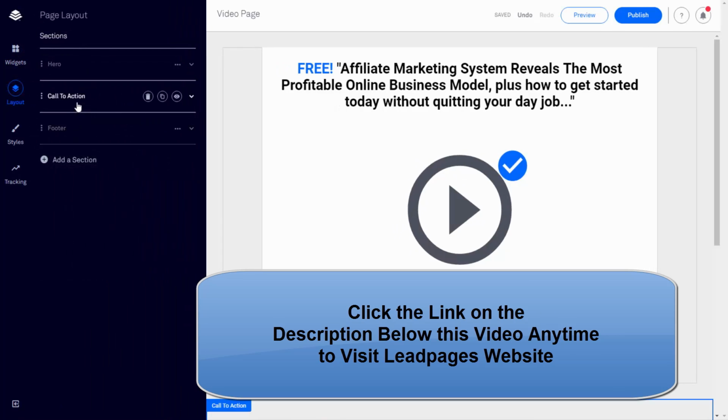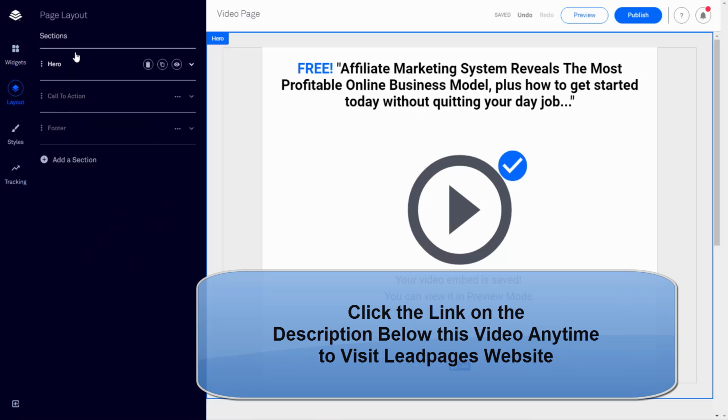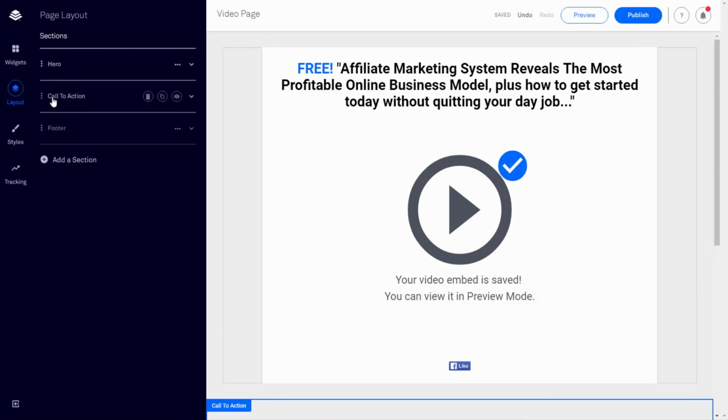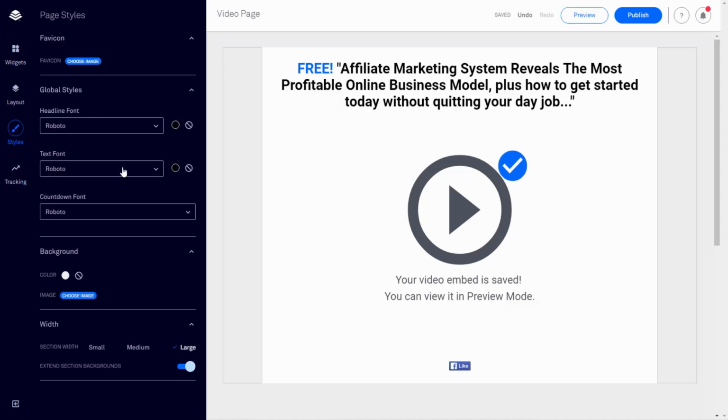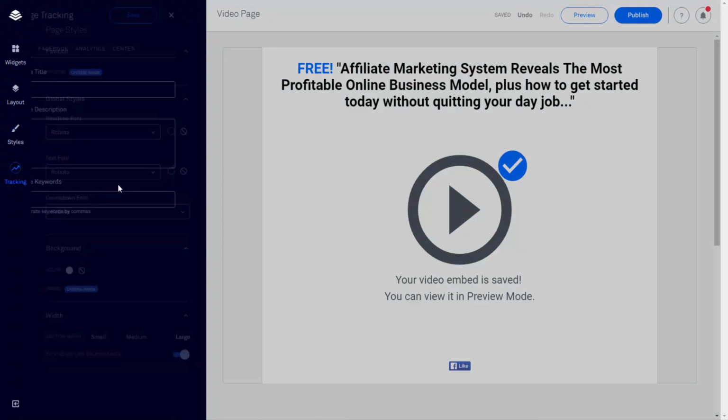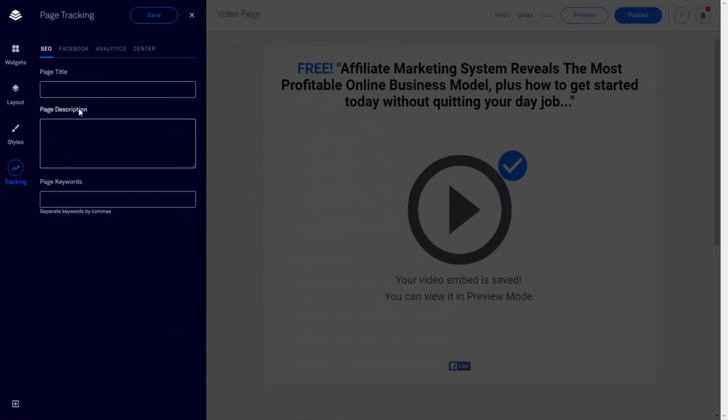Now as you hover over the different options under the page layout, you can see which part of the page you're going to be modifying or editing. Styles, so you can go through here and change the styles of text and different content on your page. And here you'll be able to, under the tracking page, manage tracking for SEO, Facebook, analytics, etc.